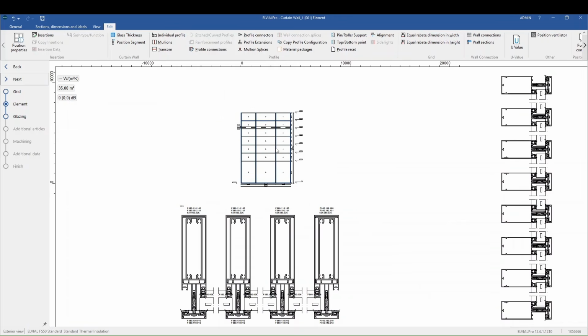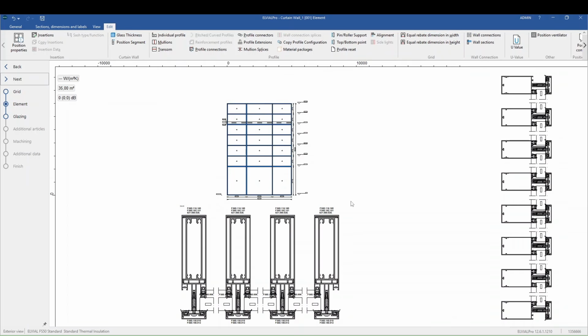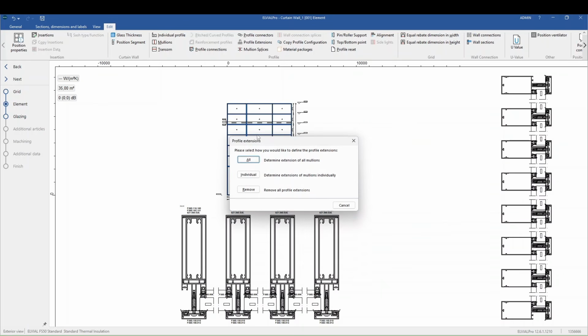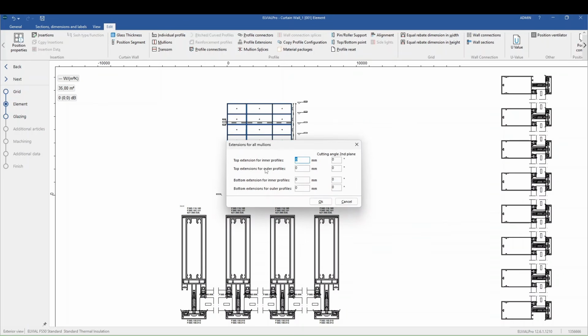For this position, the mullion needs to exceed the total height by 100 millimeters. Therefore, we select the Profile Extensions function. Through this option, we can specify extensions on both the external and internal sides of the profiles, as well as on the upper or lower sides of the curtain wall. We will now enter 50 millimeters for the upper side and 50 millimeters for the lower side.